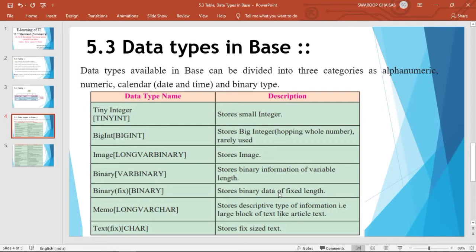Numeric, that is numerical data only. Calendar, it consists of date and time type of values. And the binary, it stores different binary information, image details, etc. So let us see the different data types used in a base.